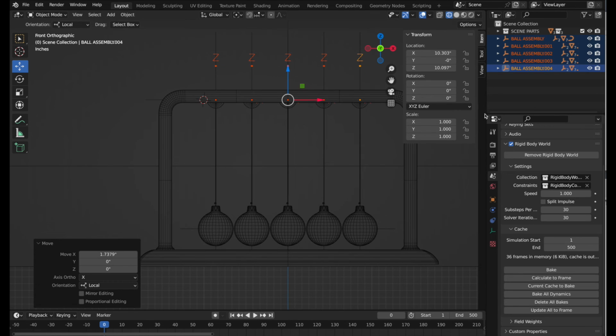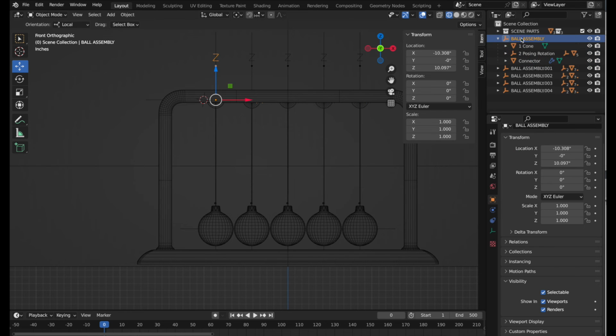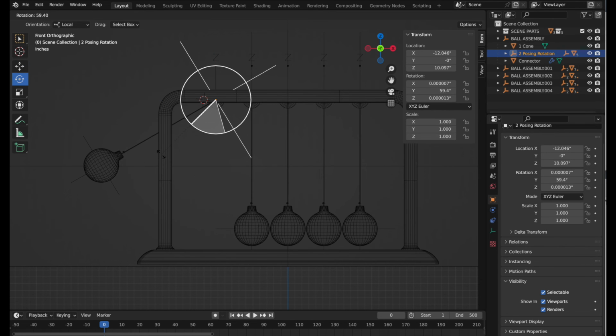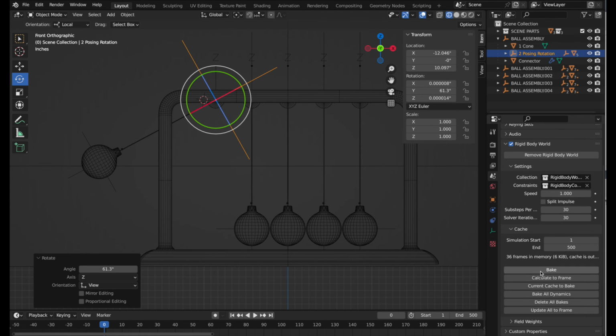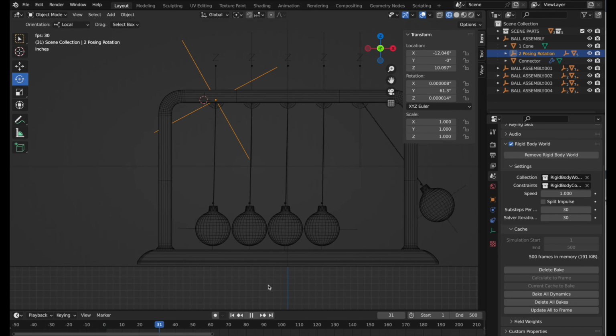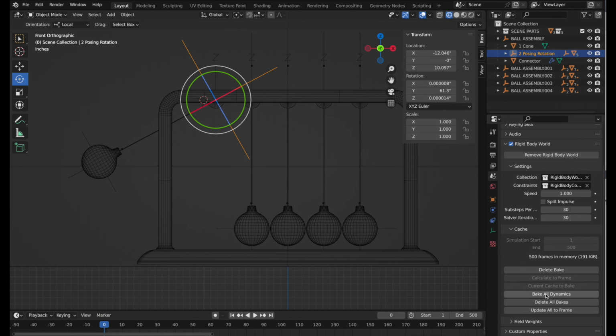Okay. Let's come back up to the first one, expand this out, and we're going to come to posing rotation for this. This is the mechanism that's going to allow us to easily pose where the starting point is for our physics sphere. We're going to go right up here, and then come back down to rigid body world, and bake the simulation. Okay, once that's done, press the space bar to play, and there we go. Press the space bar. I'm going to return this to 0, and let's delete all the bakes, and let's just try something else for fun.